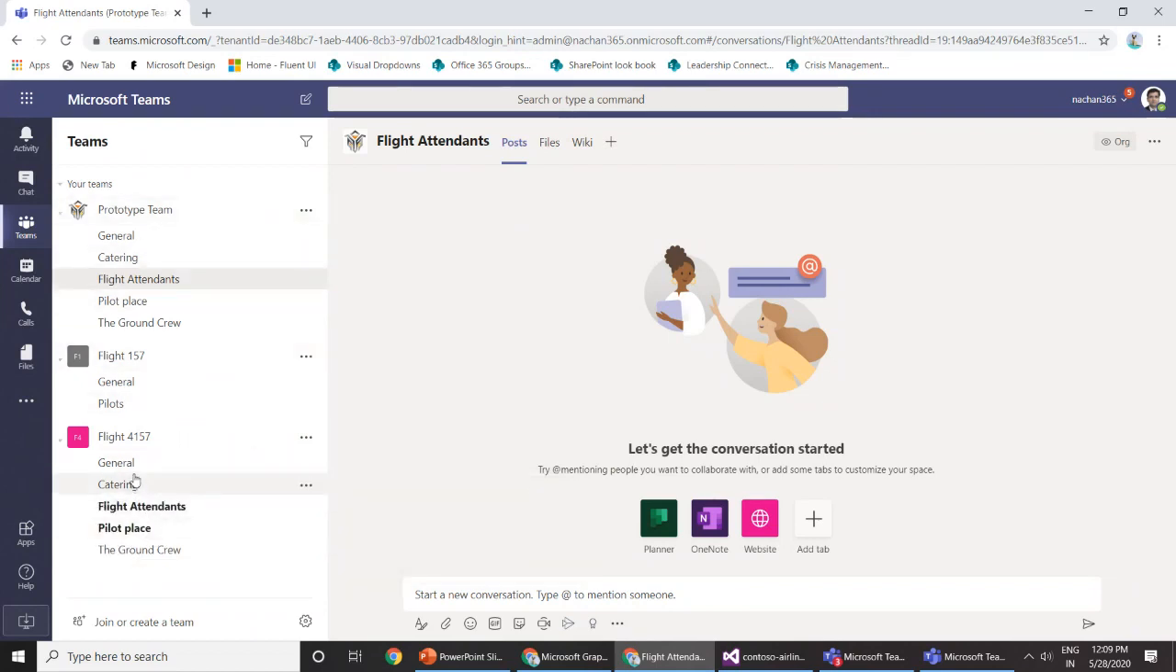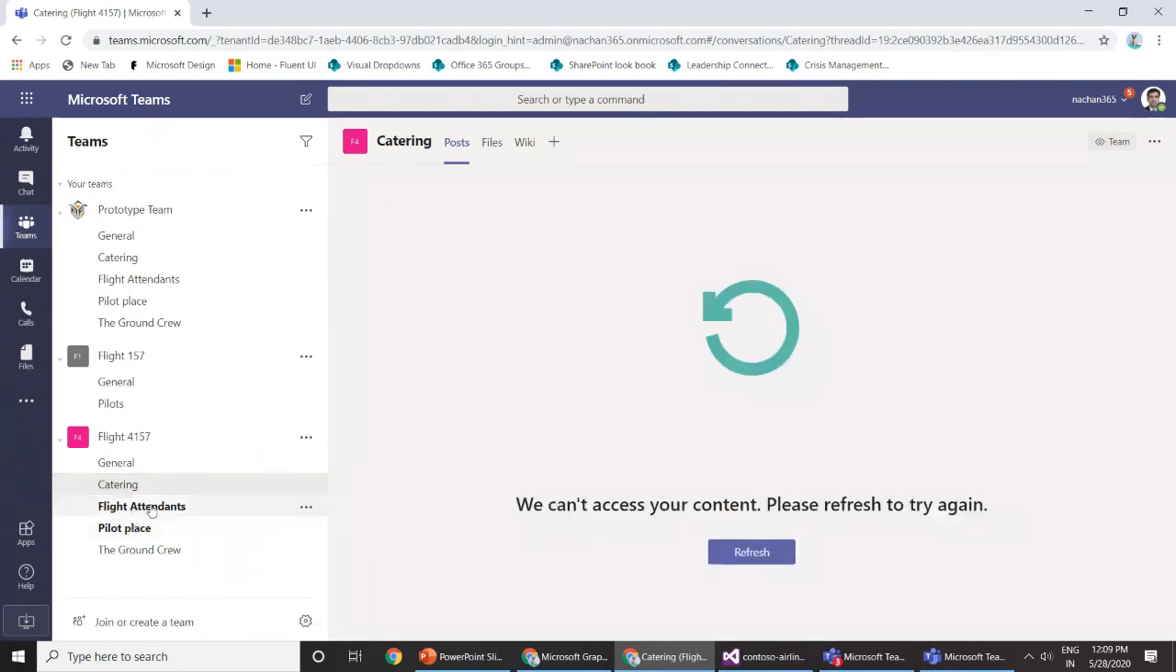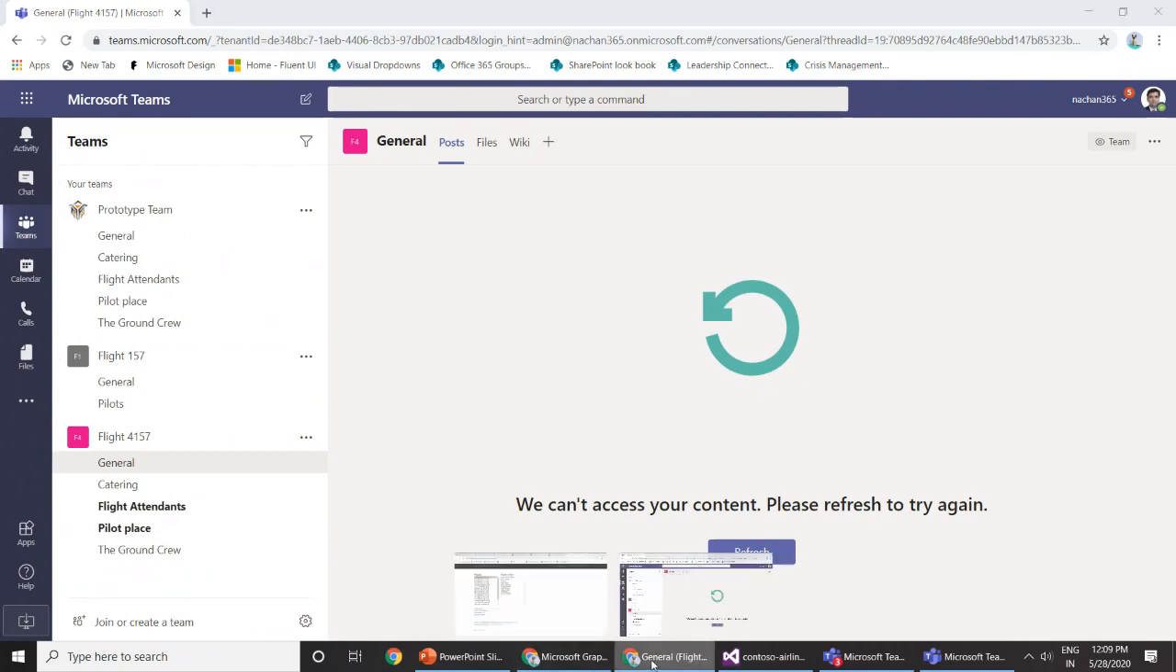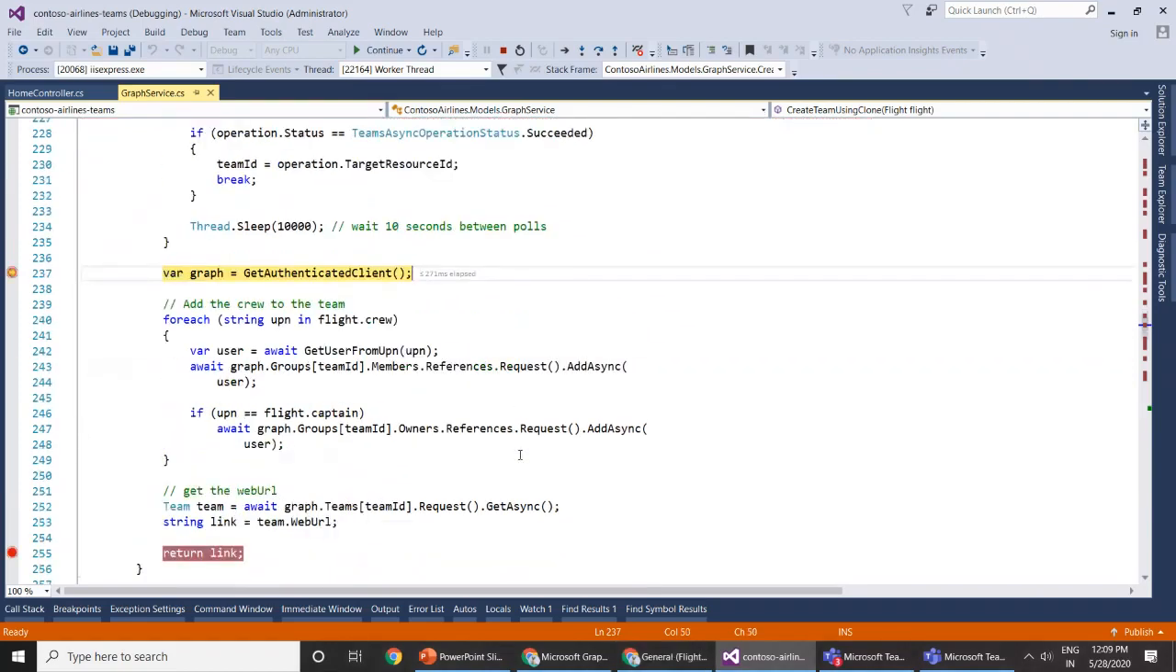Again, for example, if we go inside flight attendant and other things, we should even be able to see the apps which we added onto our prototype team being replicated to our flight team. So then what we can do is, we didn't clone the members or administrators from the prototype, so we'll go ahead and add our custom crew to that particular team.